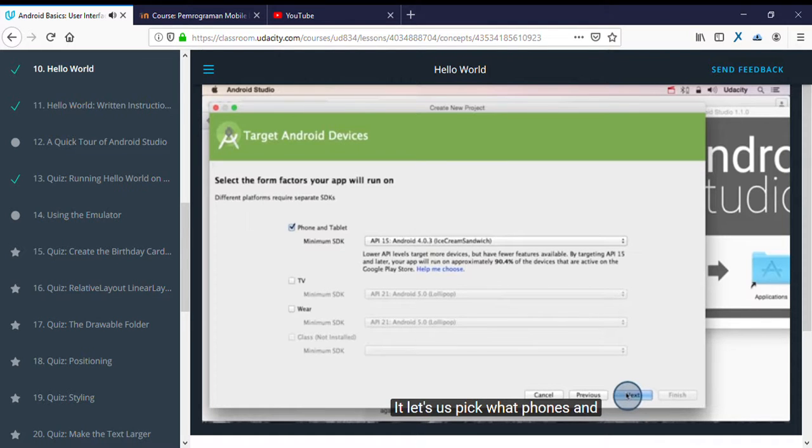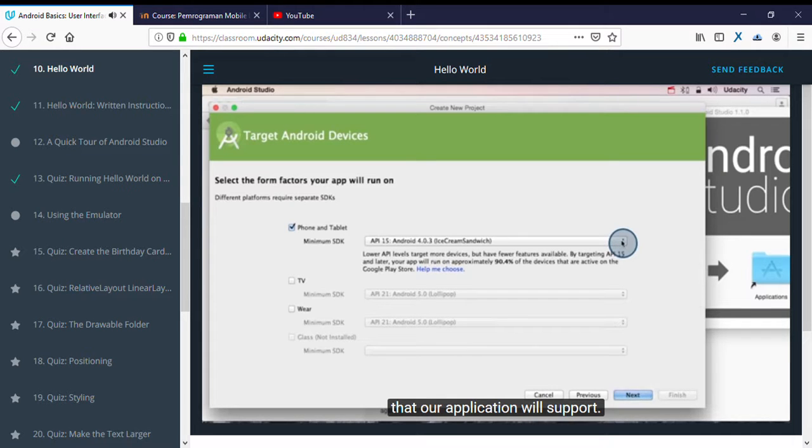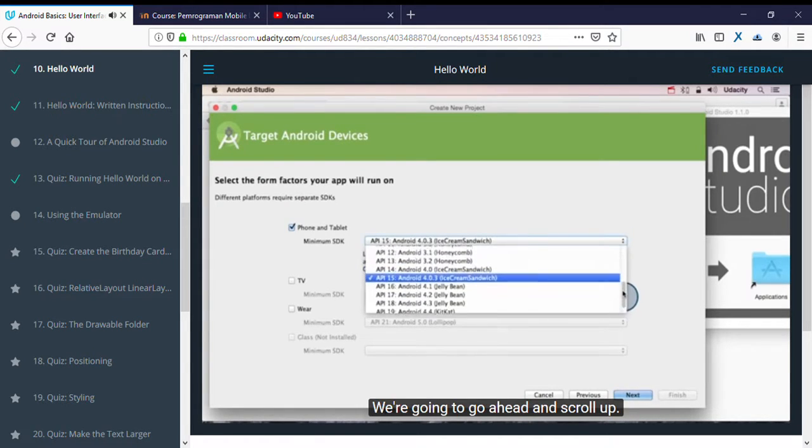Okay, now this is a fun screen. It lets us pick what phones and devices that we're going to actually make our application for. Now you're making an app for a phone and a tablet, and you're not trying to make an app for TV, Wear, or Glass, so we're going to leave these all unchecked. The drop-down right here shows us the version of the Android operating system that our application will support. I'm going to go ahead and scroll up.